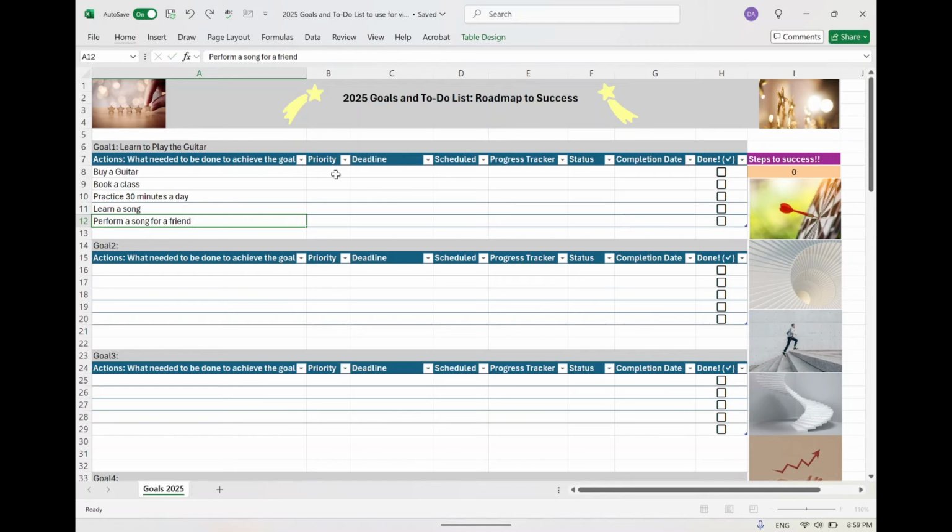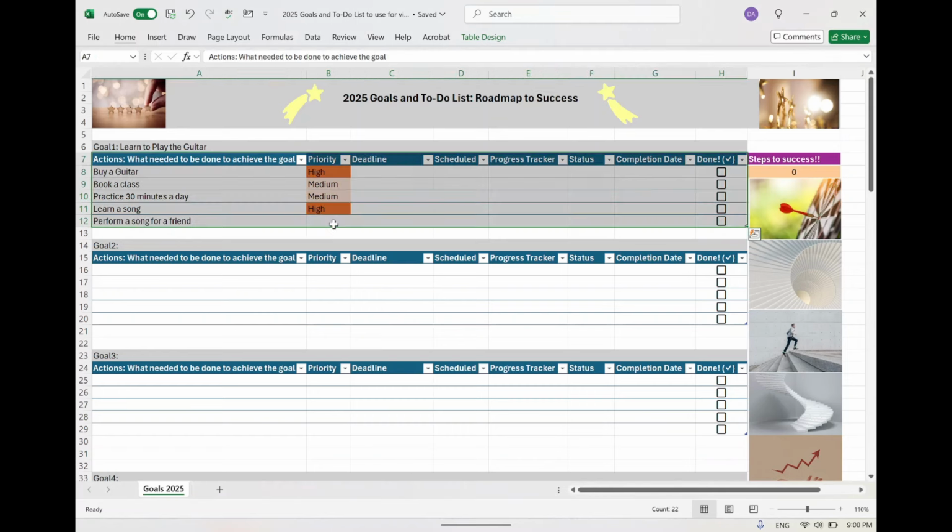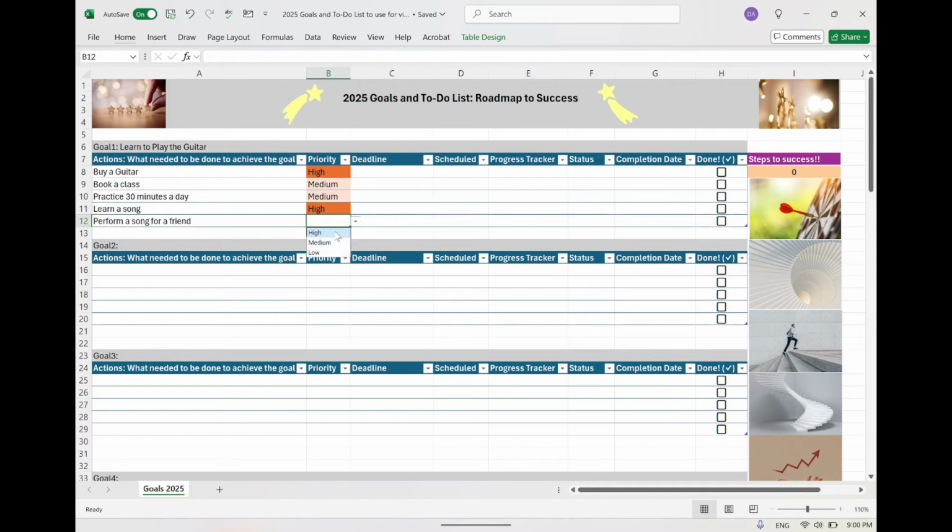Now after this, we can go to the priority section. In the priority section, it just tells me how important each one of those actions is. So for example, here I'm going to choose high for buying a guitar, and maybe taking a class is something medium as an example. And then if you want to choose low, you can choose low as well. I will choose medium for this one, and I will choose high for this and also high for this. And actually, I think this one should be high too.